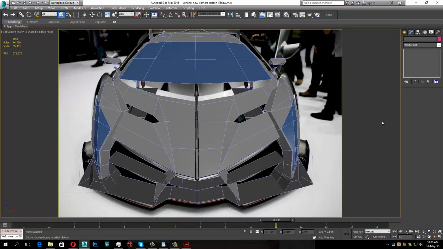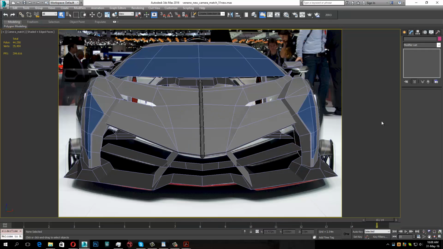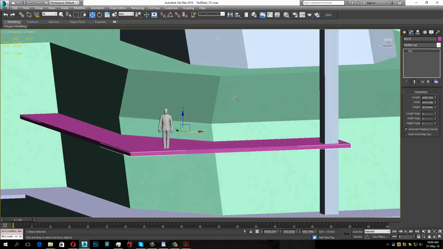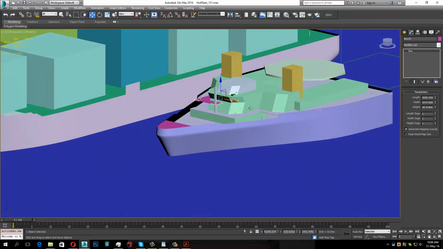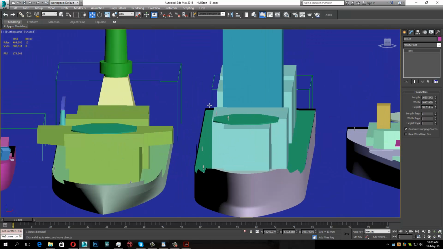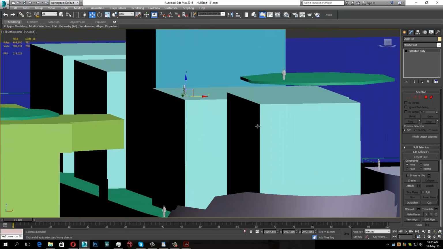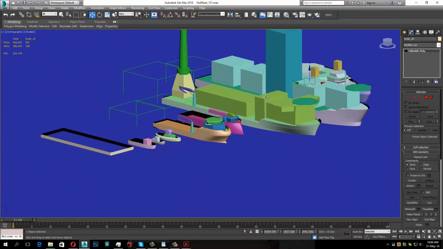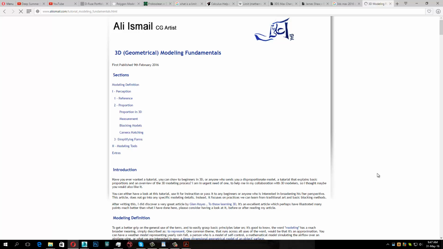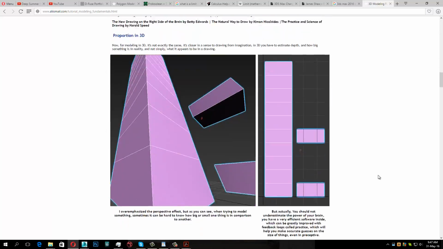Even when modeling objects which you don't have any measurements for, you can always use known familiar objects to compare with. It's very important though to remember our general rule. Always start with the bigger proportions, then move to the smaller details. This alone will save you a lot of effort. For more, you can view this article to learn more about proportions.